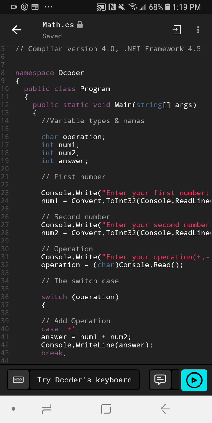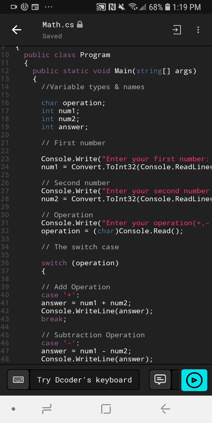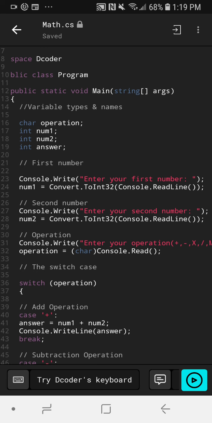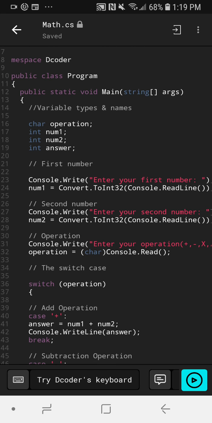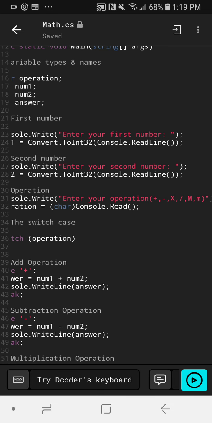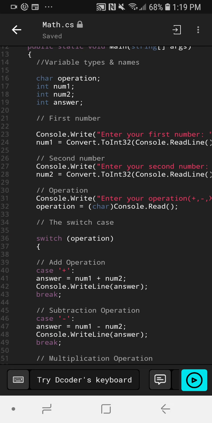Today we are going to do math operations. We are using the Dcoder app, and I have a quick 3-minute video on the channel explaining what the Dcoder app is. Today we used it for this code, which allows you to enter two numbers and choose addition, subtraction, multiplication, or division. We also added two other functionalities, the max function and the min function.